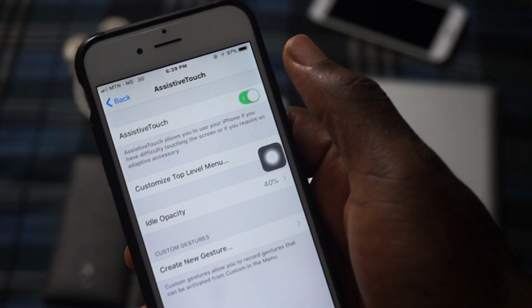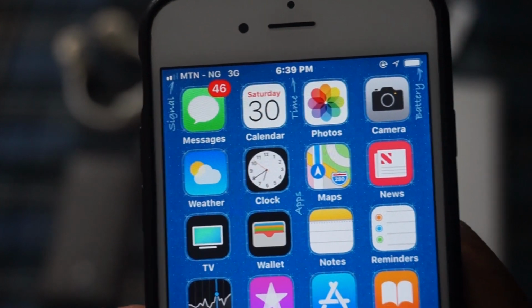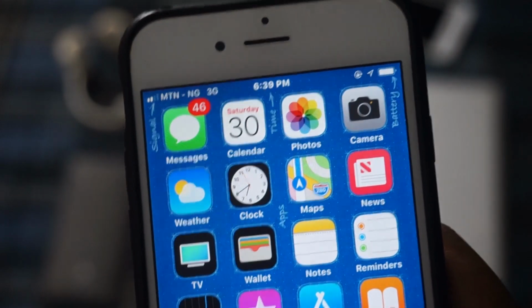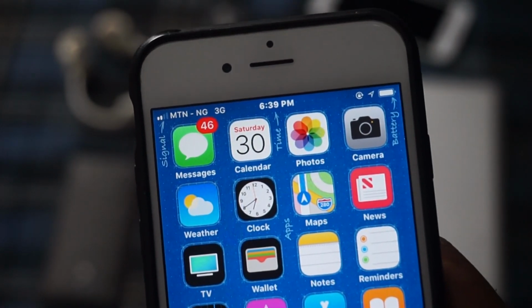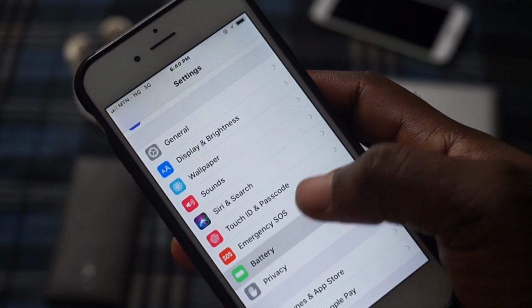Now the number 7th trick is battery percentage. This is not really a trick per se, but a lot of iPhone users do not even know how to go about this. I personally like to have a battery percentage displayed next to my battery icon rather than just some kind of bar where I have no idea how many percent is left in it. So I find percentage being displayed to be really handy, helps you measure your battery better. To turn this on, simply go to Settings, Battery, and toggle the battery percentage option on.